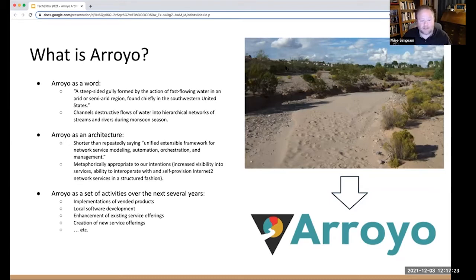So as an architecture, what happened was I got very tired of saying over and over again, unified extensible framework for network service modeling, automation, orchestration, and management. And everybody got tired of listening to me say that over and over again. So I was looking for a shorter word that I could use to substitute for that. And it's metaphorically appropriate to our intentions, right? We want to provide a lot of increased visibility into our services. We want to provide increased ability to interoperate with and self-provision Internet2 services and systems in a structured fashion. That's the Arroyo part, right? In a way that channels that energy and that activity into constructive, useful activities.